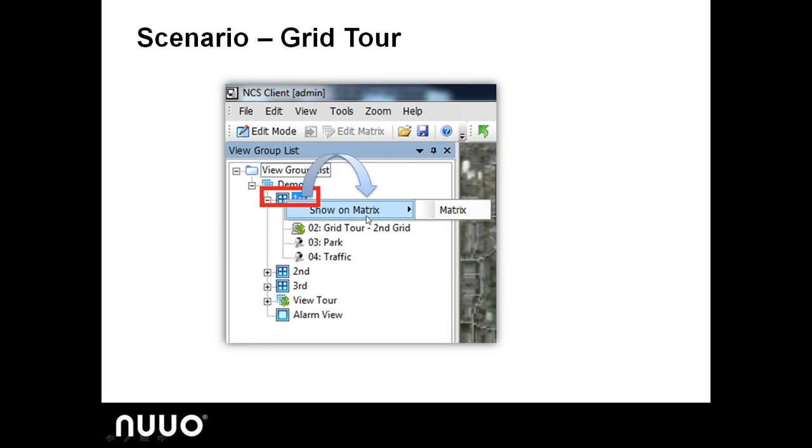Okay, after setting up the grid tool and the view is complete, now we will let the view with the grid tool show on the matrix. Please remember to disable edit mode first, and right-click on that view and choose Show on Matrix. And now the matrix will show the view with the grid tool.